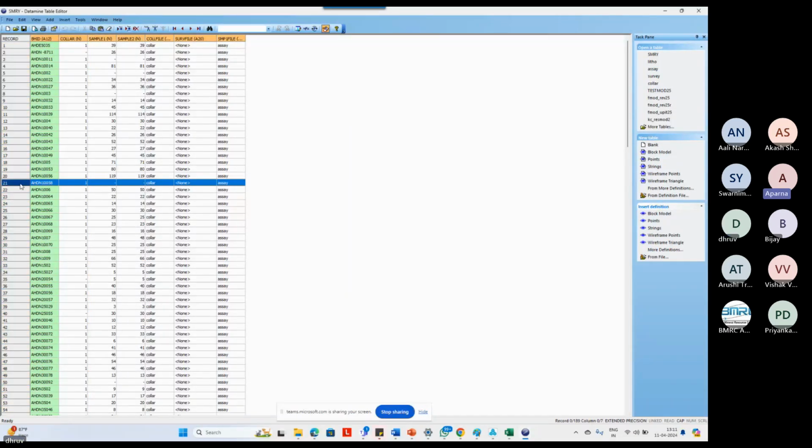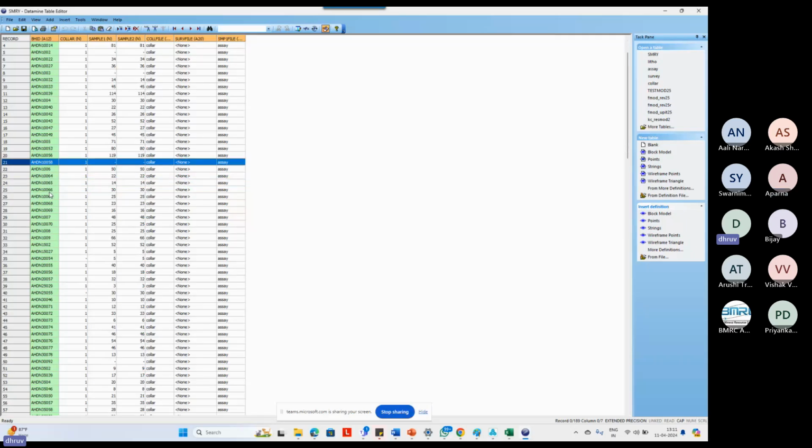Right? Yes, sir. So it may happen that there is some mistake in the naming of the BHID. That's why there is a collar file, but no SA and survey file. But there are some areas where there is no collar file, but SA and sample file are there. So that needs to be checked properly. Is there any duplicacy in typing, or is there any space left behind in the BHID? That's why this is happening. So that also needs to be cross-checked properly.